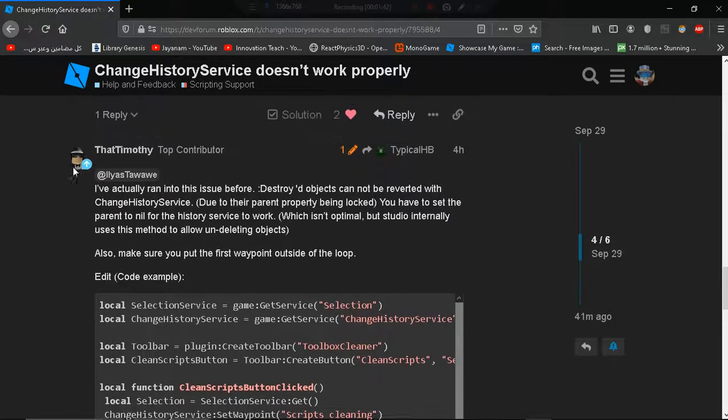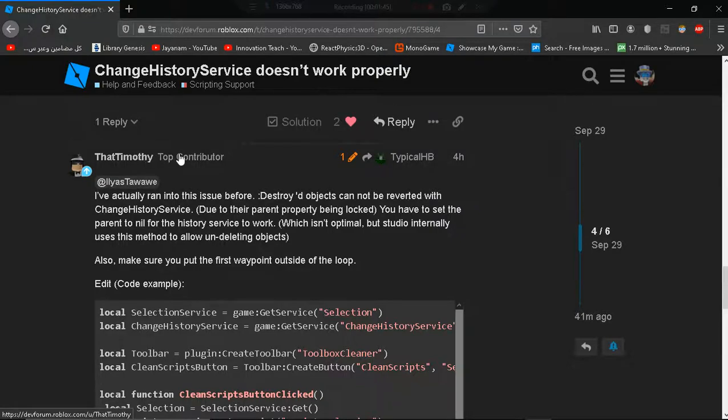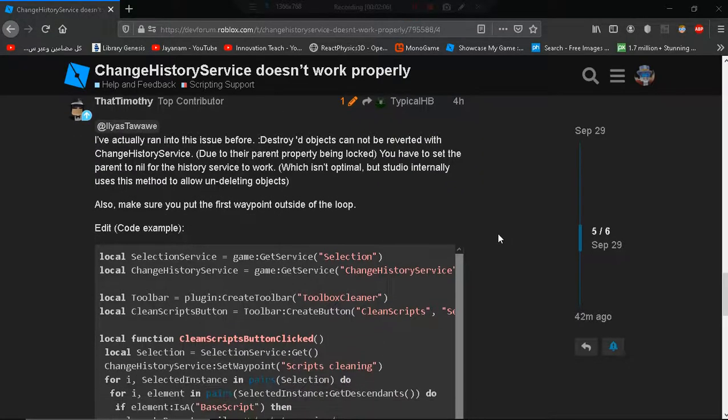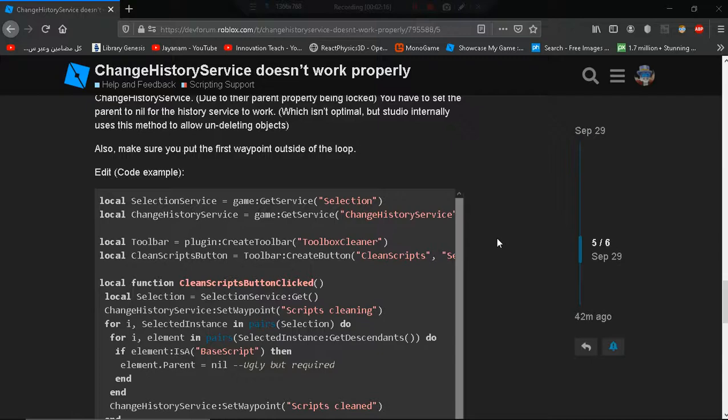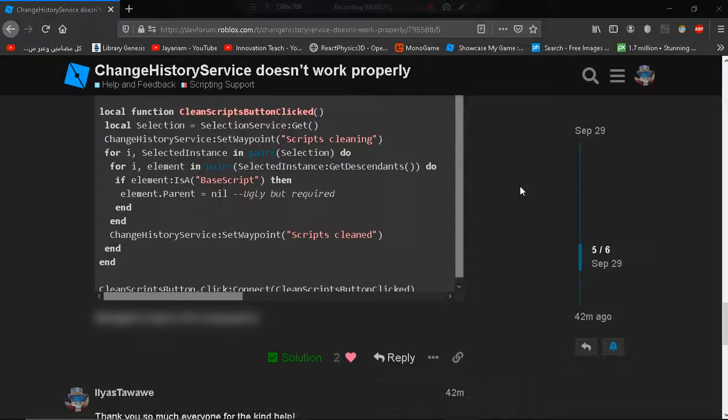Okay, now this is from Timothy. He's a top contributor, and he's the creator of the Uno game, if you know it, the Roblox Uno game, of course. He says: I've actually run into this issue before. Destroyed objects cannot be reverted with change history service due to their parent property being locked. You have to set the parent to nil for the history service to work, which isn't optimal, but Studio internally uses this method to allow undoing deleted objects. Also make sure you put the first waypoint outside of the loop. So that was the second note right there.